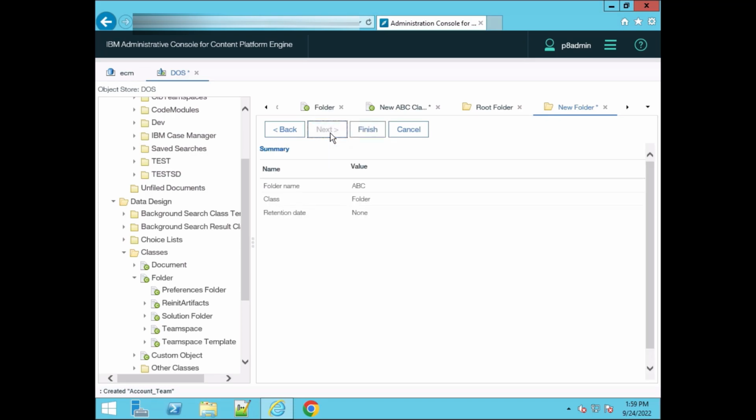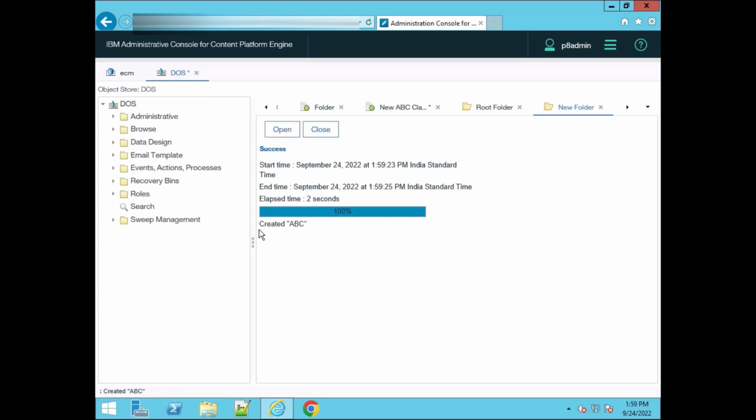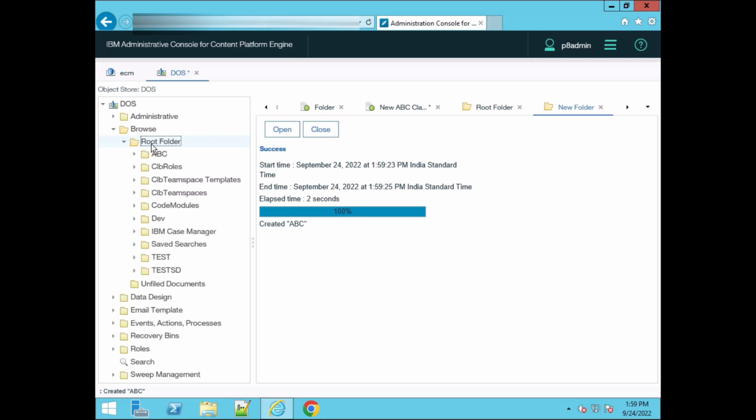Now I'm going to click on next. When you click on next, you can see these details: the folder name is ABC, the class is folder, and the retention date is no, because we have not selected any retention date. So click on finish now. See, ABC is created. If I want to check whether the folder is created or not, we need to go to Browse, because folders exist in Browse only. Browse, root folder. You need to expand the root folder. See, this ABC folder is created.